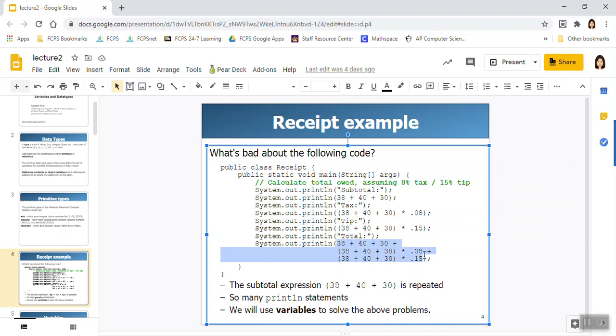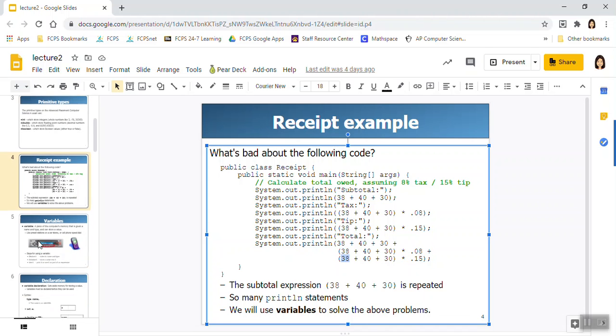So many println statements, so many numbers. And then what happens if, later on, instead of $38, I realize that was actually only $36? Well, I'd have to replace it here, here, here, here, here, here. Now, the whole idea of writing a program is to make our life easier, not more complicated, not more work. So what do we do? We use variables. Variables will make our life simpler.